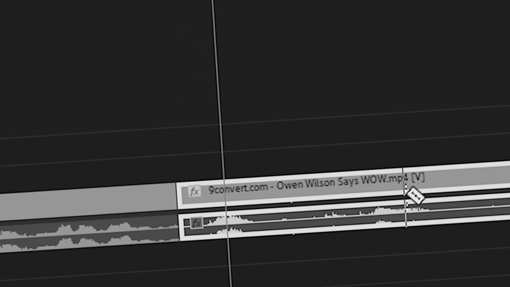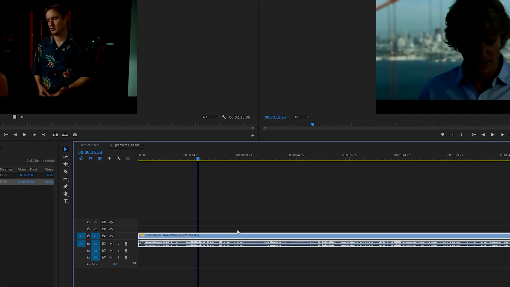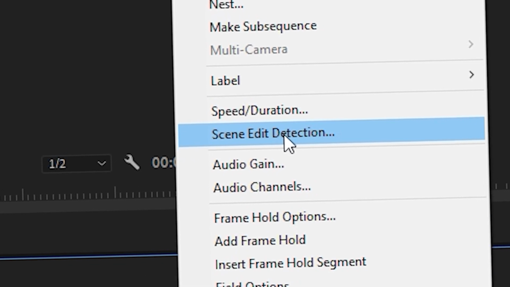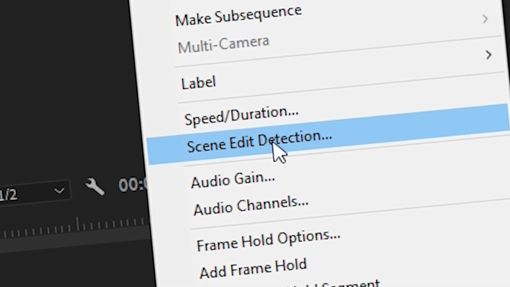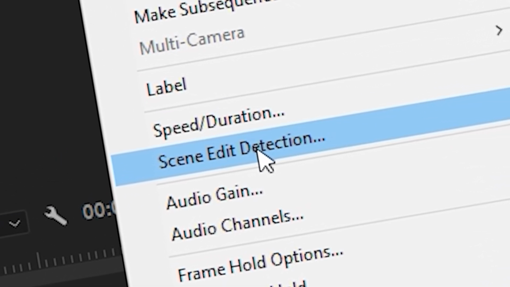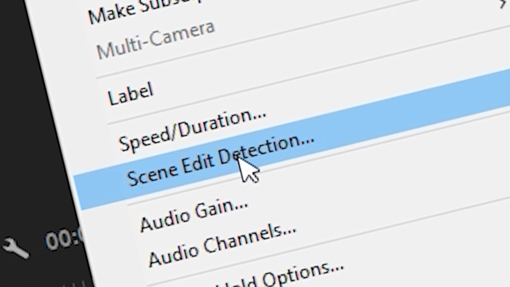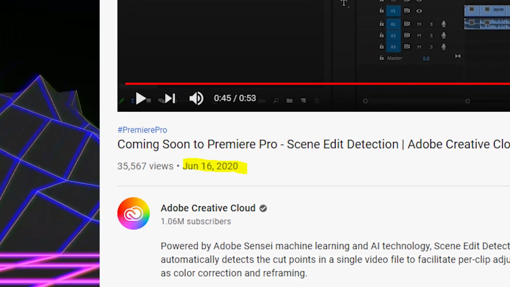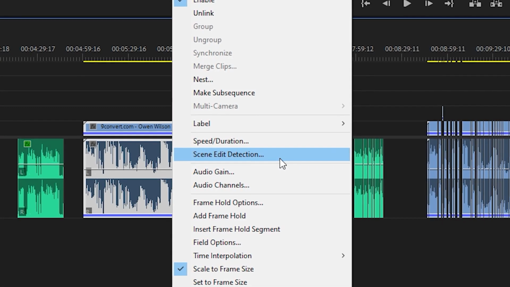Considering the indisputable fact that ain't nobody got time for that, we're gonna right-click the flattened video and select Scene Edit Detection. It's right below Speed Duration, which really makes me feel like an egg for not noticing this sooner. I've been editing in Premiere for about 60 years now. Ladies and gentlemen, me and my big brain. The good news is this feature was added to Premiere last year, so I'm only several months late to the party. Anyway, Scene Edit Detection.